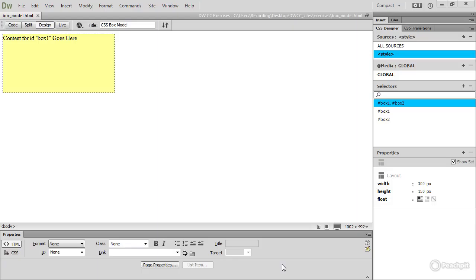In the exercises site, I've created this file, box_model.html. And you can find a copy of the file in the basic page layout folder of the course assets. At the moment, the page contains a single div with the ID box1. If you look in the CSS designer in the selectors pane, I've already created a style rule for both box1 and box2, and they're both going to have the same width and height, 300 pixels wide, 150 pixels high. We'll add box2 later. First I want to add some padding to this div.